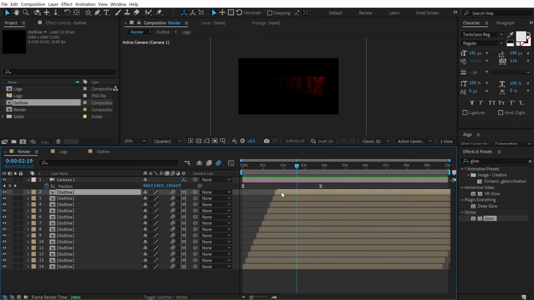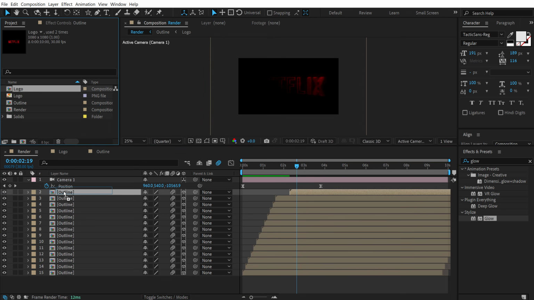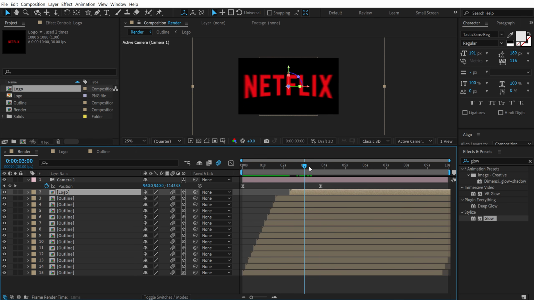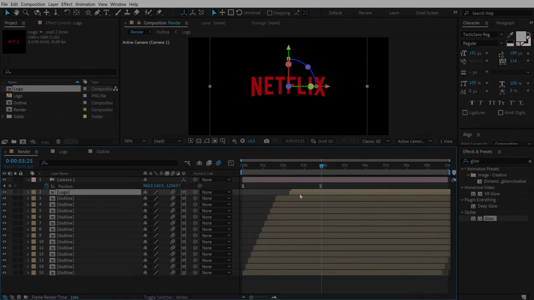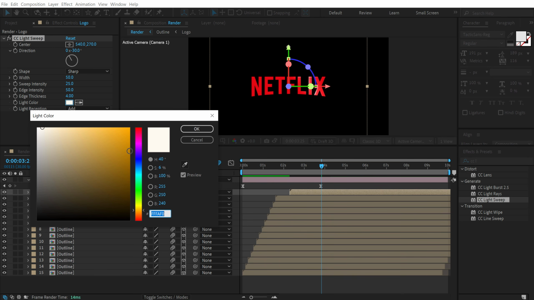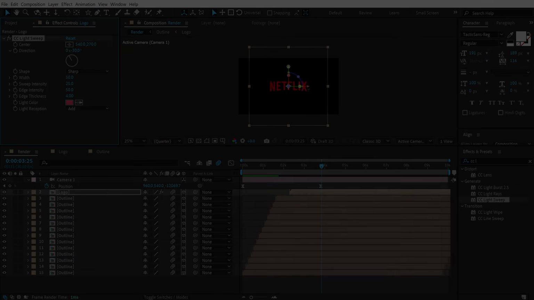And finally, I will duplicate this top layer, press Ctrl D, move this a few frames forward in time, and then replace this with the main logo comp like so. And on this, finally, I will add the CC Light Sweep again. And let's give it a nice red color. And I'm going to animate this.